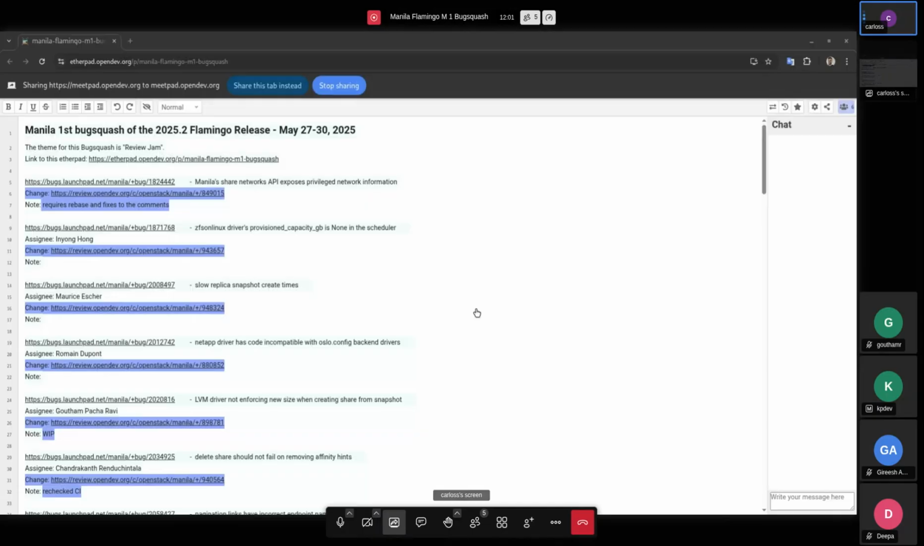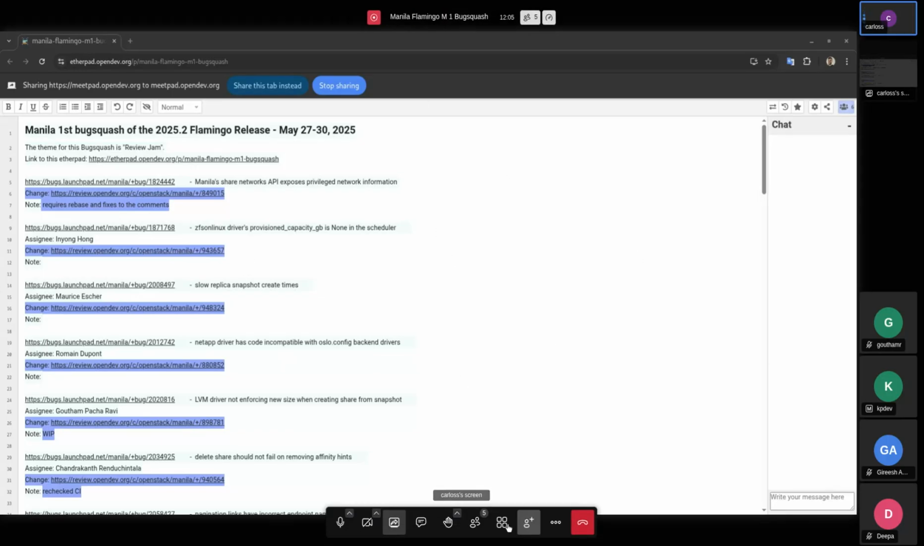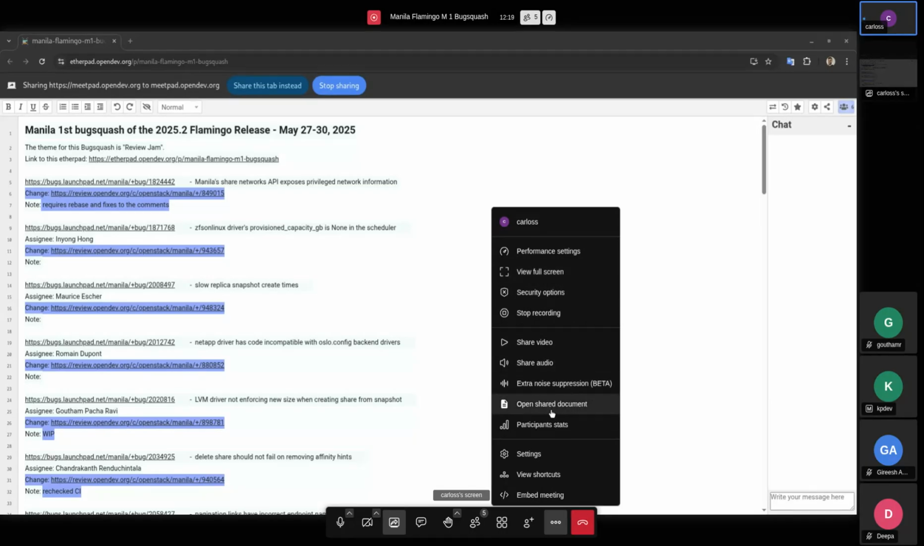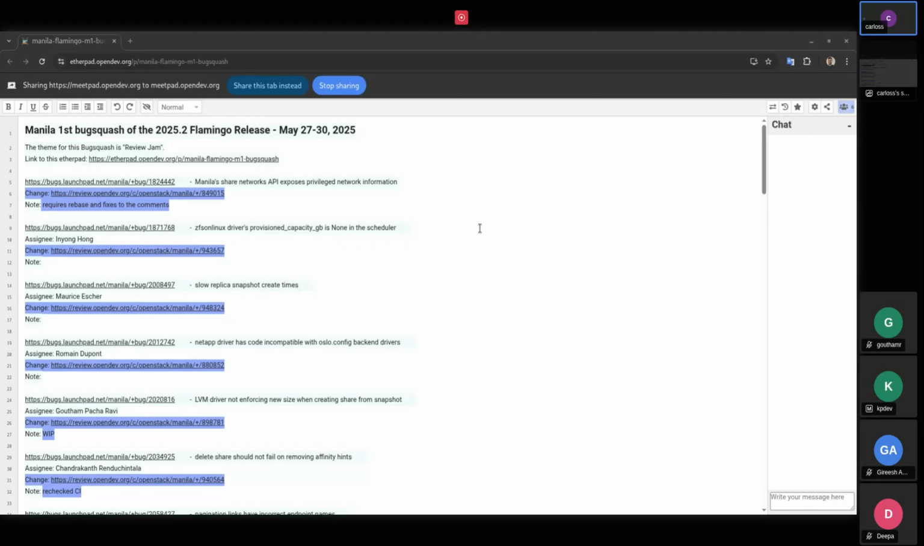So you can see what I'm sharing in the screen share, or you can also look at the shared document if you didn't close it. If you have the shared document open, you can click on the More Actions button in the control bar on Meetpad and click on Close or Open Shared Document, and then you can follow it as you prefer. So yeah, let's start through the list.